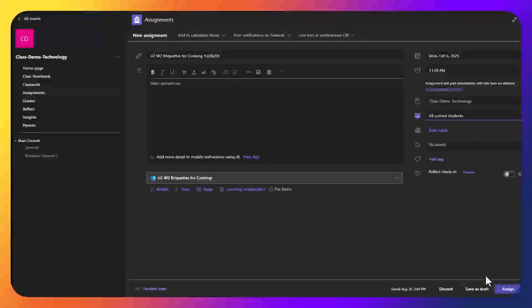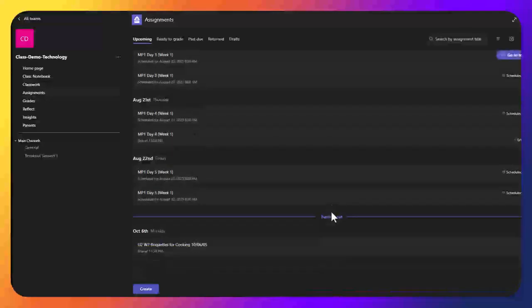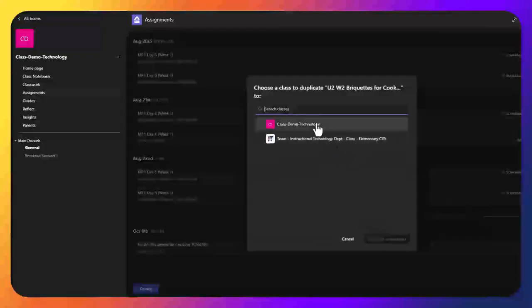Now, one of the most important things is that you click assign. That means it will be assigned right now. So I'm going to assign it right now, but let's say for the next one, we're going to duplicate it. This is the one that I just assigned. We're going to click on the 3 dots and click on duplicate. We're going to select the class again and duplicate the assignment.